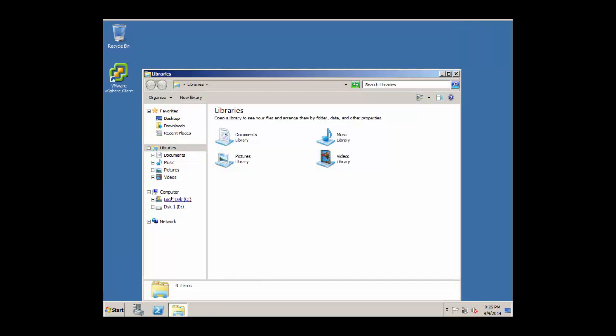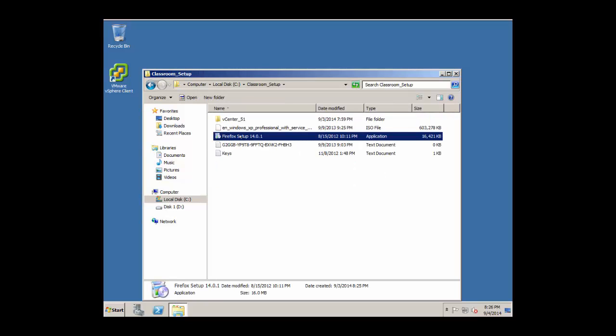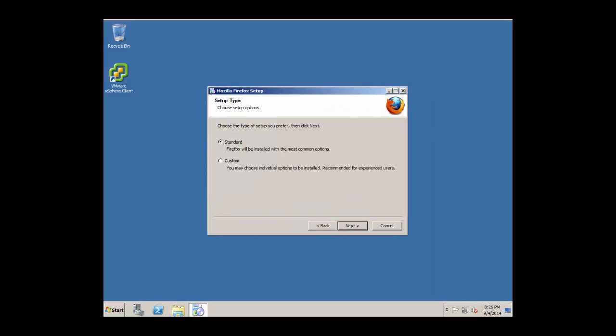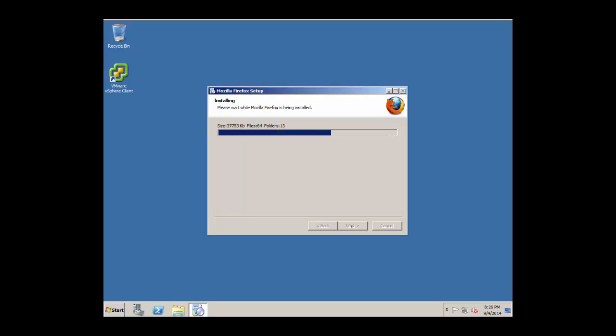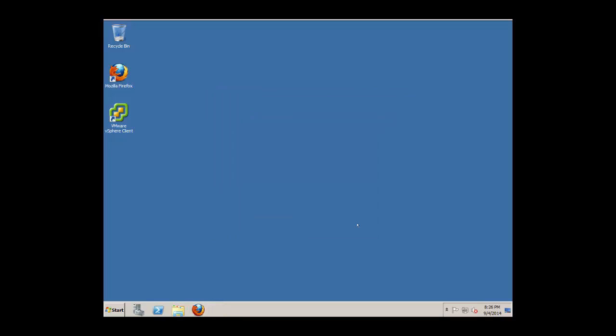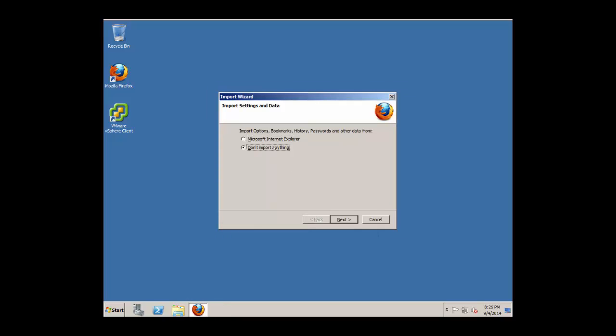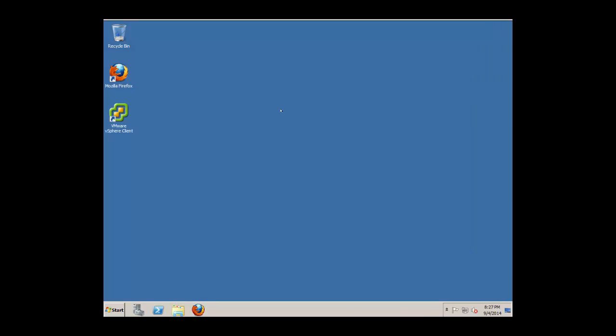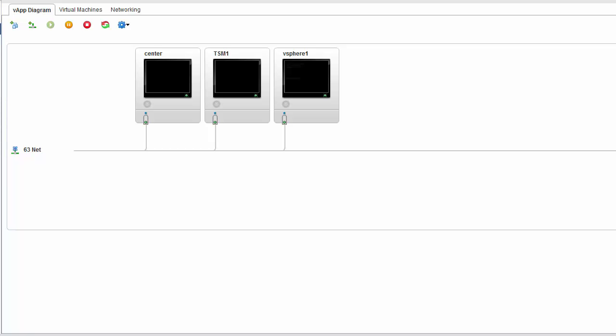The final task I need to complete is to install the Firefox browser on the center machine. I open Windows Explorer and navigate to the Classroom Setup folder and launch the Firefox Setup Wizard. I accept all default values, except I make the selection to not import anything. Firefox appears to be working normally, so I close the browser and close the console window for the center machine. Now, back in the vCloud Director interface, I shut down the vApp.